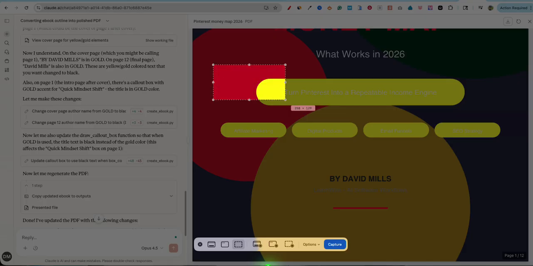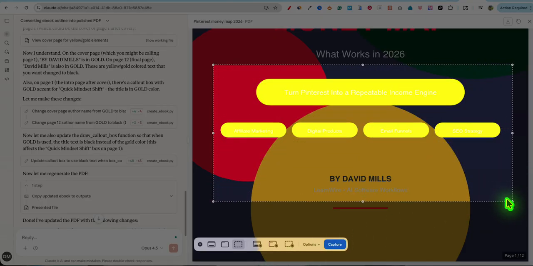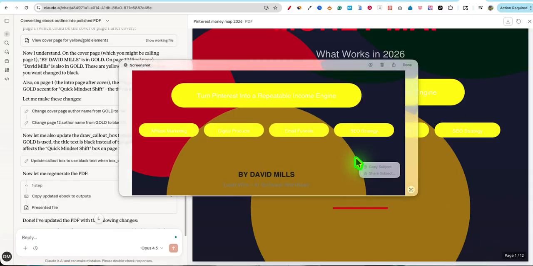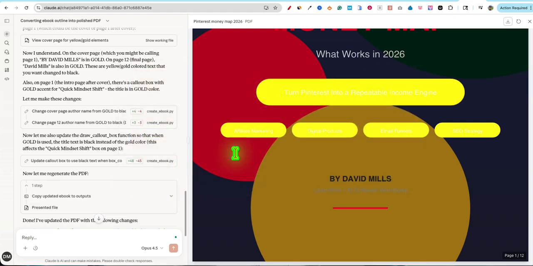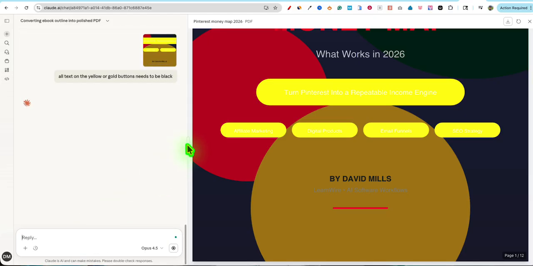Claude reads the instruction. It says, view the create_ebook.py file. It's analyzing its own code. It's finding where it defined that specific text color variable for those specific background boxes. See? It found it. I see, I used a gold-colored callout box. The title color is white. Let me change that to black. It's rewriting the script. This is the power of iterative design with AI. You don't have to get it perfect on the first shot because fixing it takes 30 seconds.